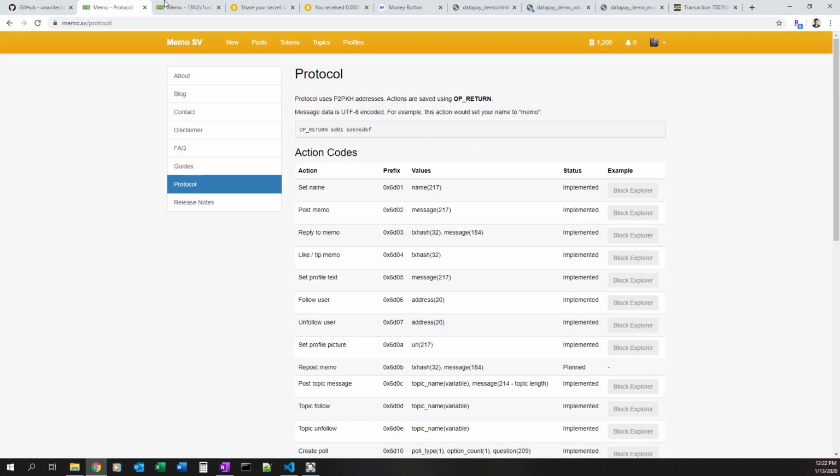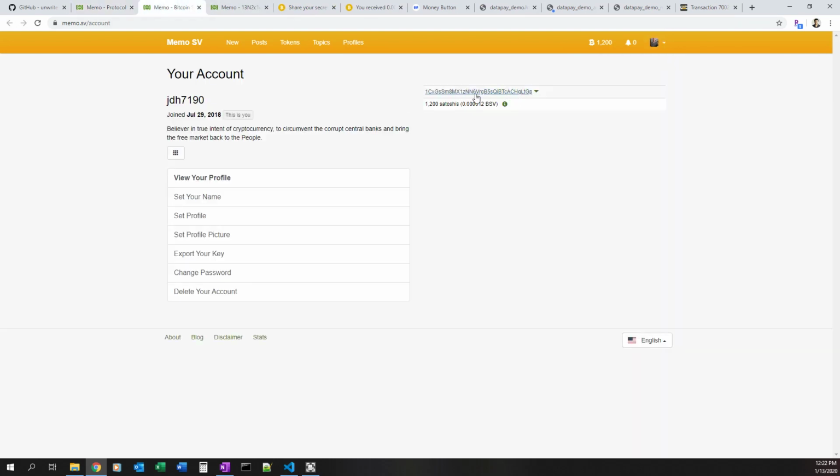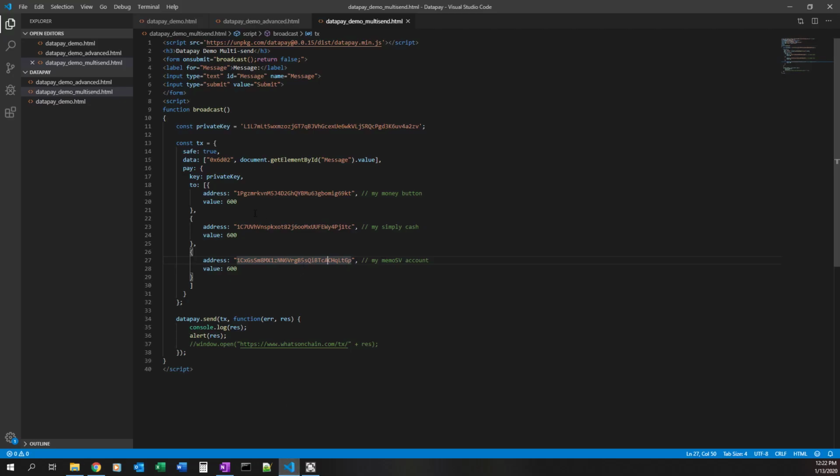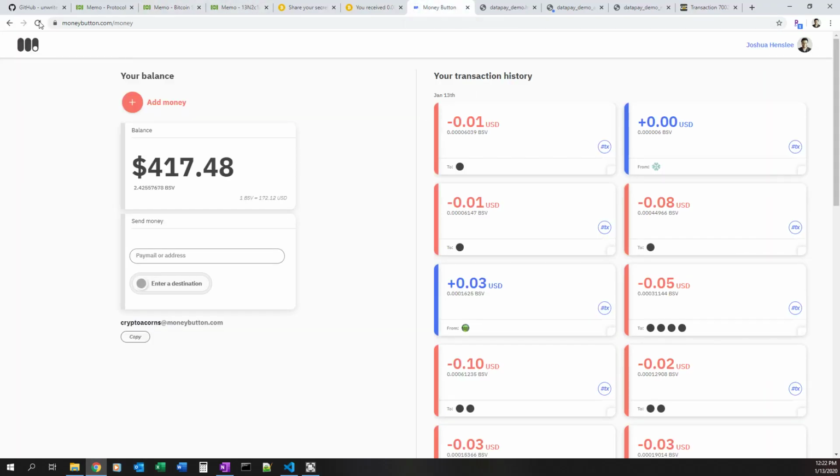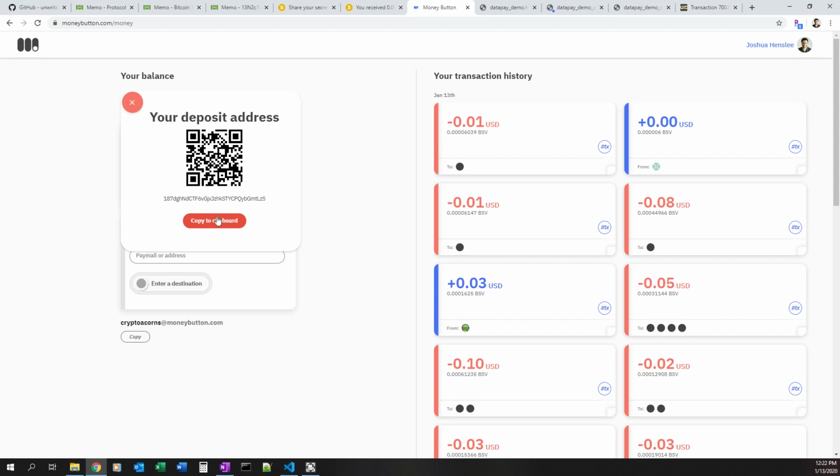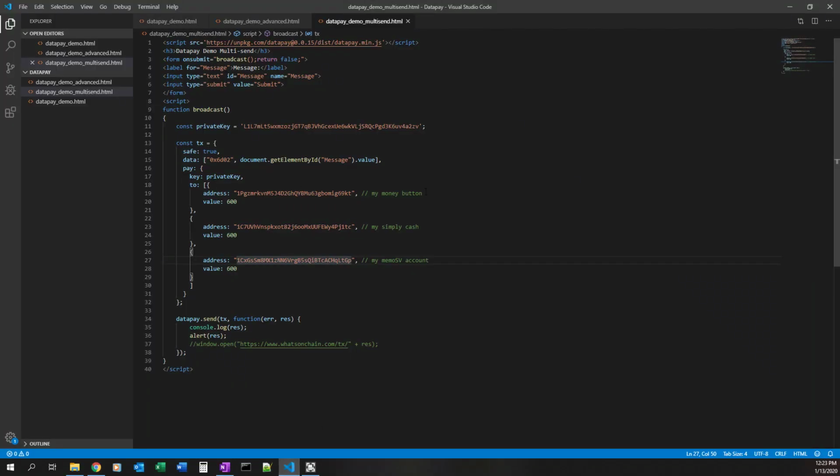Let me go over that real quick. Notice that this address right here, where I have 1200 satoshis as of shooting this video, matches this address right here. So I'm going to pay to three different wallets with the click of a button using this Datapay library. Let me just demonstrate. Let me refresh my Money Button account. You can see the latest was a debit of 1 cent when I funded that Simply Cash wallet. If I were to fetch an address, I could get a new one here, where I just click add money and then copy to the clipboard, and then I can paste that in here. But I did this before with an old address, which I'm going to fund with 600.